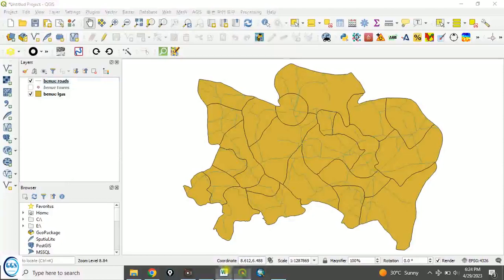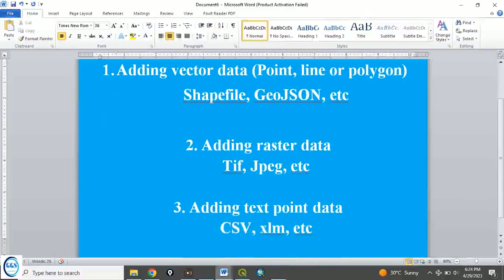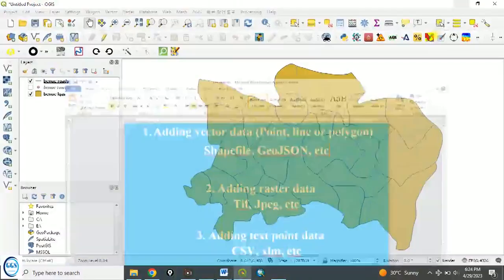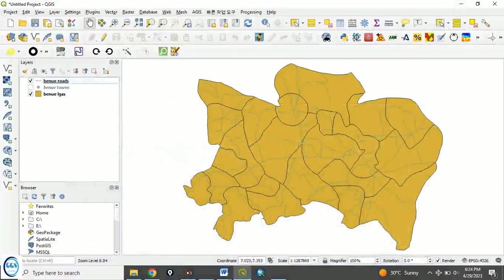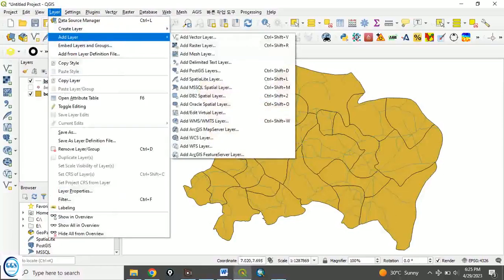So number two is how do we add raster data? The raster data can be in TIF, it can be JPEG, it can be in any raster format. So how do you add it to the QGIS interface? Let's go back to our QGIS interface. To add raster data, you can click on this button, or you come back to Layer, click on Add Layer, and click on Add Raster Layer.